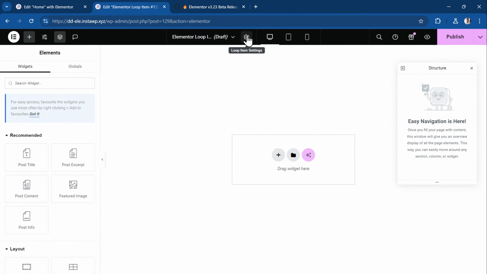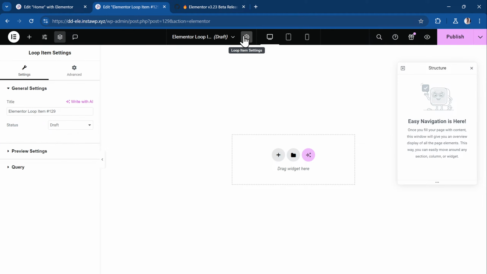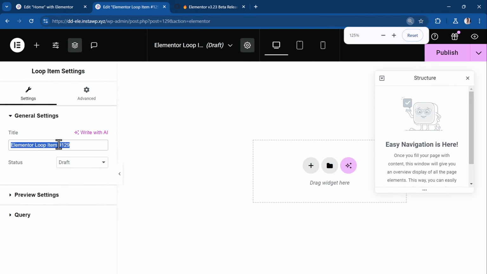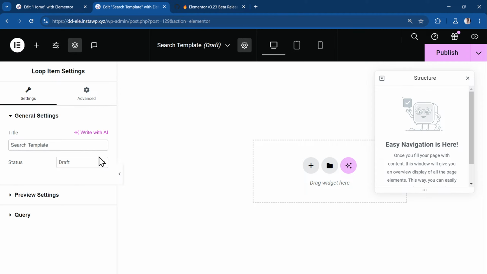So I always like to rename my templates. So I'll go to the settings and change the name. I'll give it maybe search template, so that whenever I see it, I know what it is.